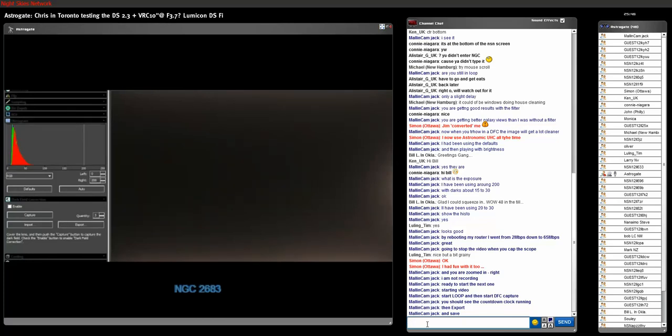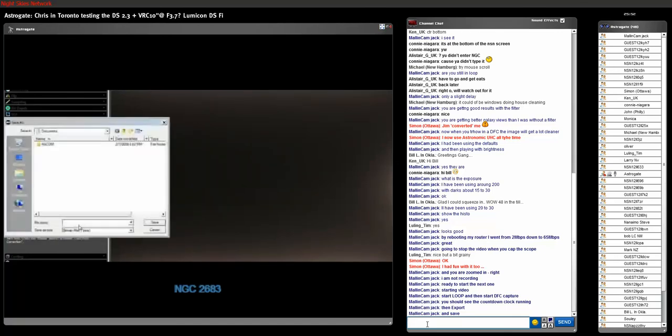Now export, and I'm going to find my folder here. Now you don't have to do this during your session. You can just do it before you start. I'm just doing this to show you.